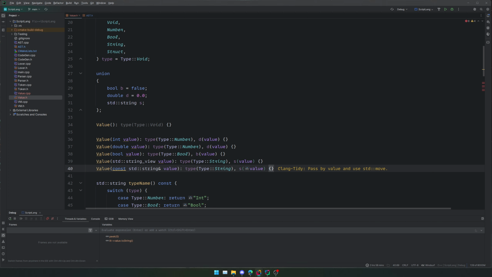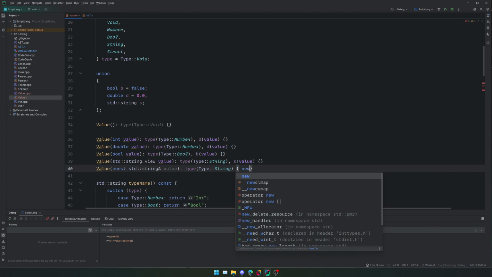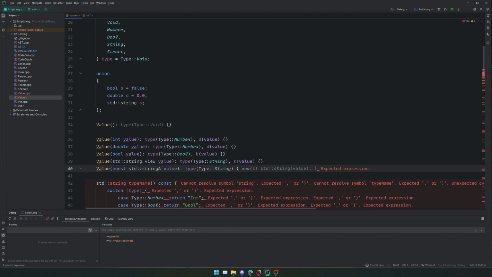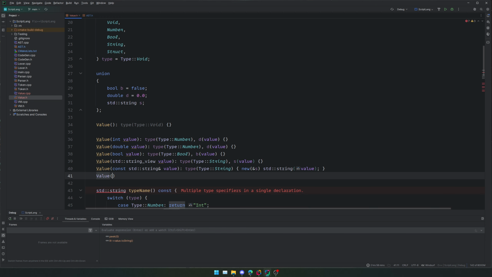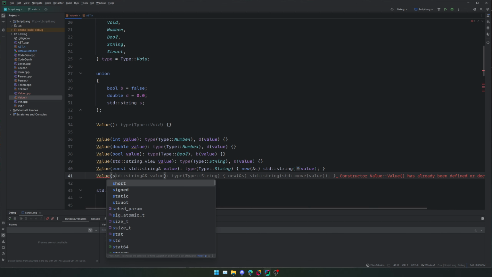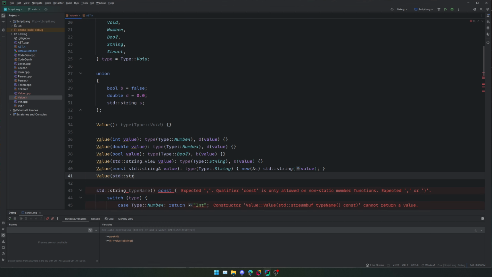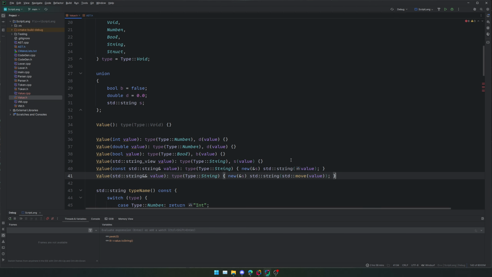Okay, now strings we have to handle just a little bit differently, I believe, because of the way they're allocated or handled, however you want to call it. So for this one, we're gonna have to do, I believe it's like this. STD, yeah. Then we'll do another one. Yeah, like that. I think that's right.